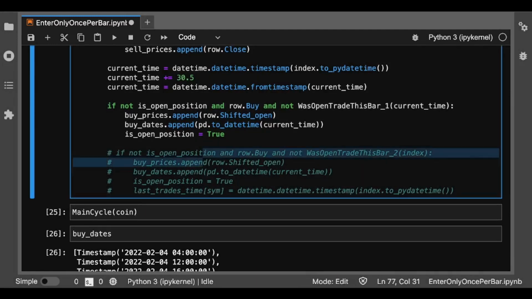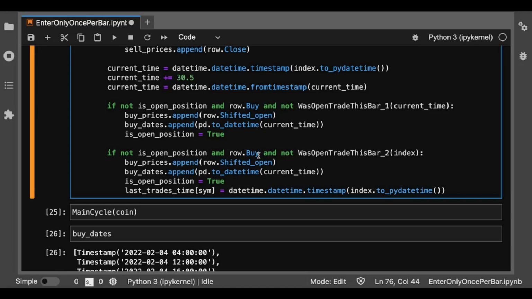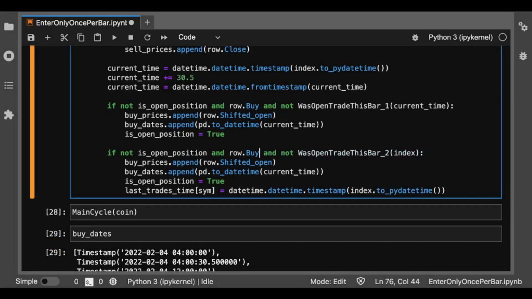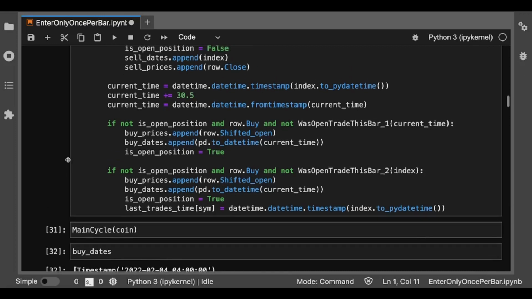So now let's check how the second template works. Let me initially comment out the check-in function and execute this block. Okay, we have again the 30 seconds duplicate trades, and let's uncomment and execute. So, and we got rid of this again.